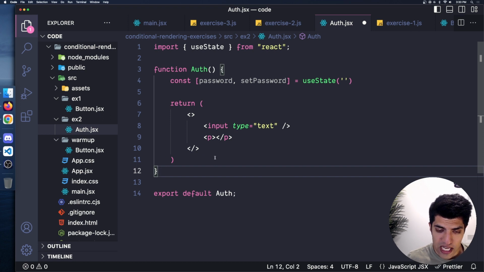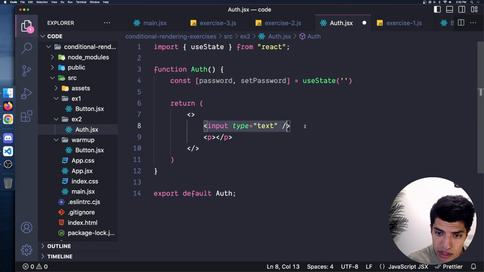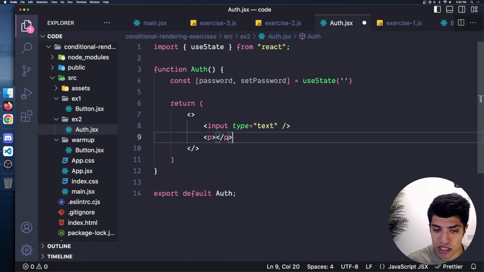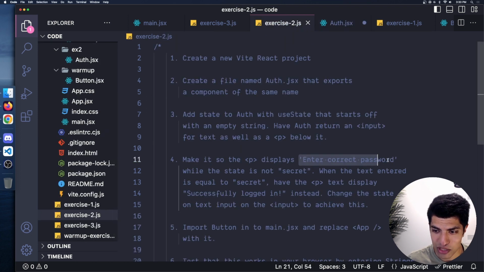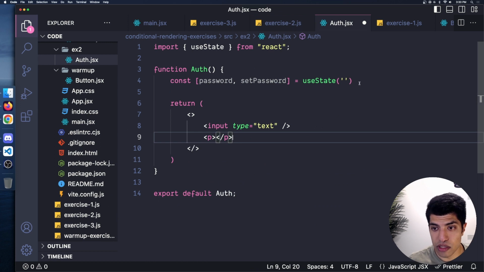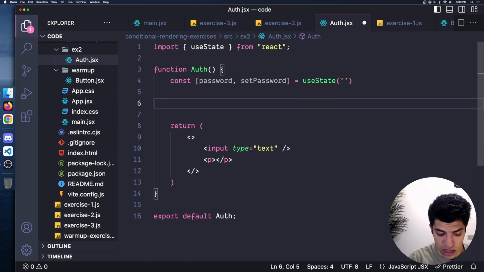There you go, auth. We want to make it so that when you type in this input, we are going to change what's being displayed in here. And by default, this text inside this paragraph is going to say, I already forgot. It's going to say, enter the correct password. Let me just copy that so I don't forget anything. And then it's going to switch to successfully logged in. So this is actually going to be pretty similar.